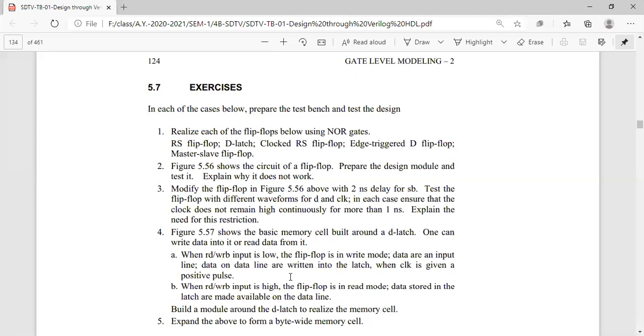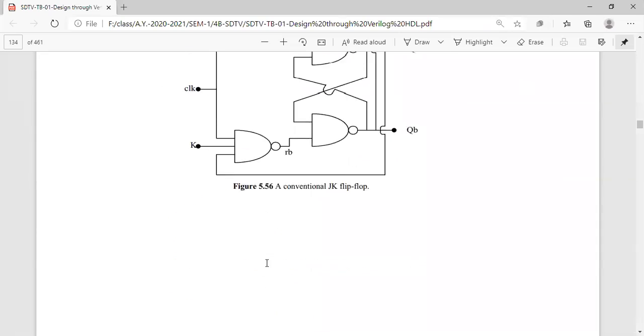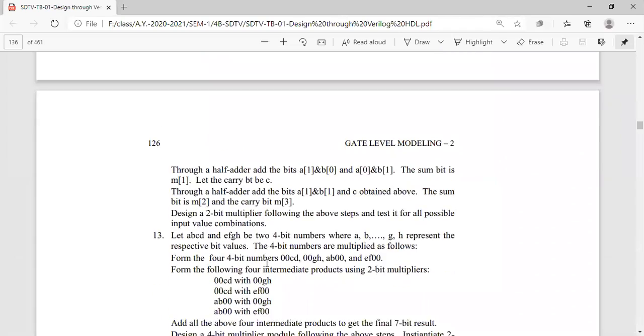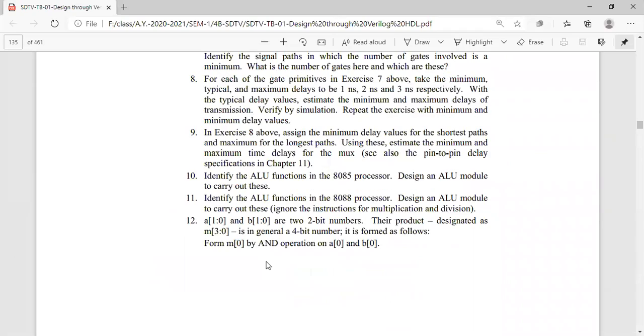We have some more exercises that you can do on your own. Okay, you do that on your own. So by that we have completed the second unit.